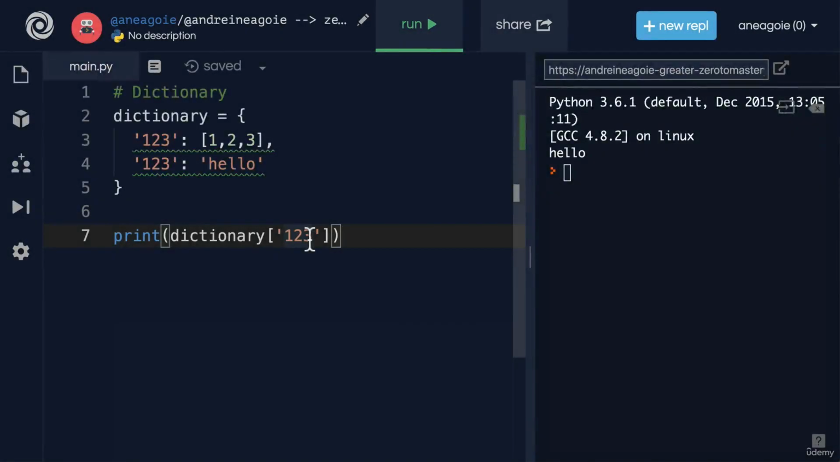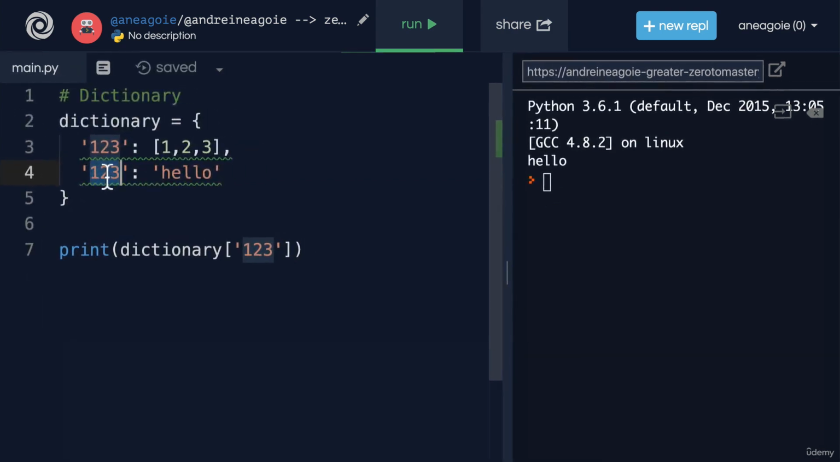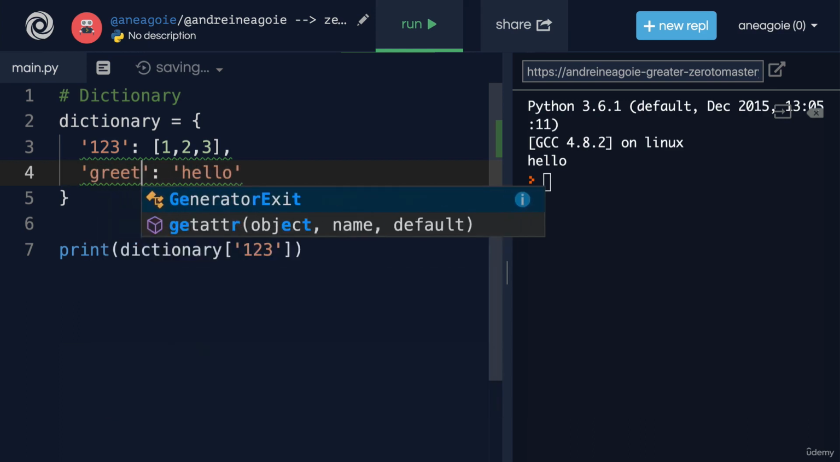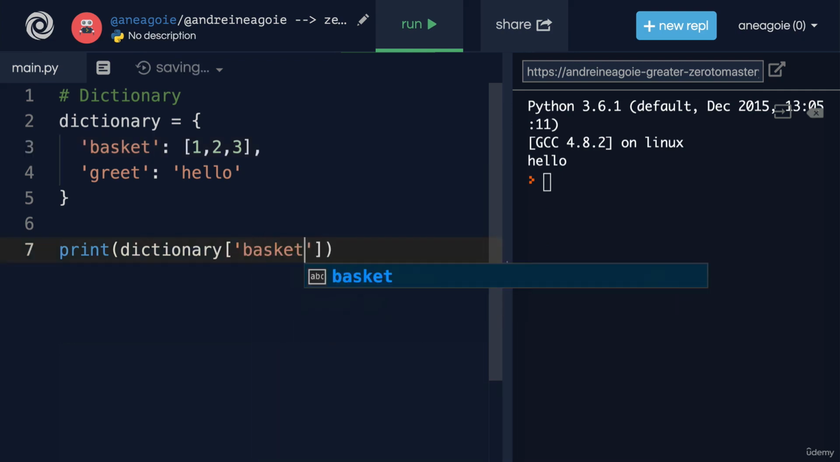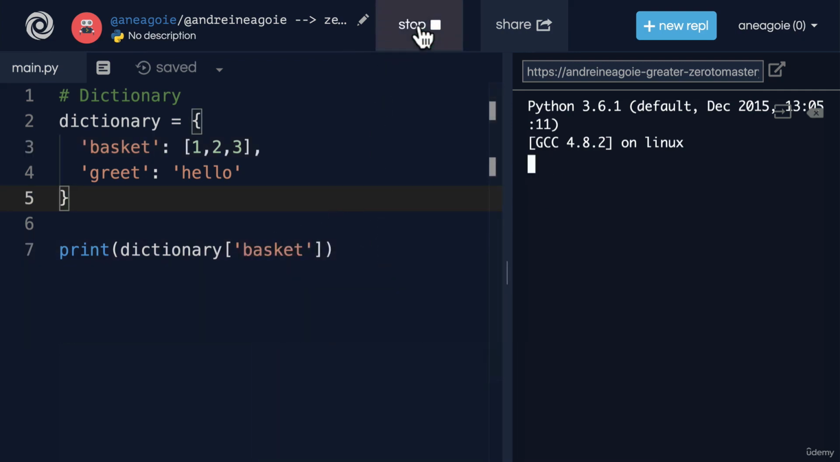Welcome back. Now, if you remember, we have to have unique keys. So let's say this is greet, and this is, I don't know, let's say a basket. And we can access basket like this. If I click run, I get 1, 2, 3.